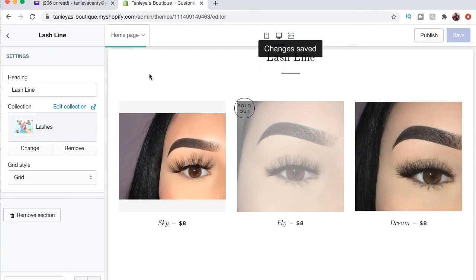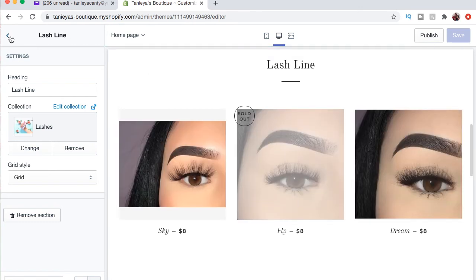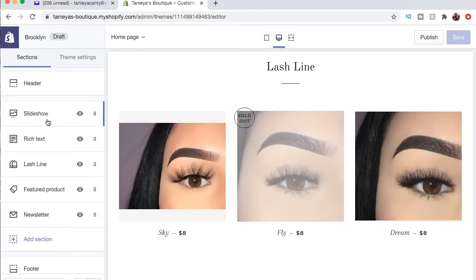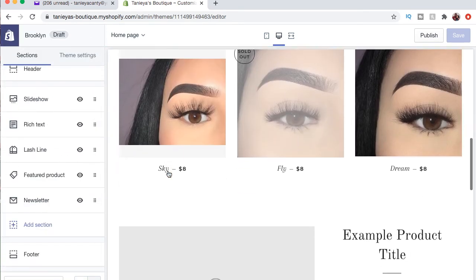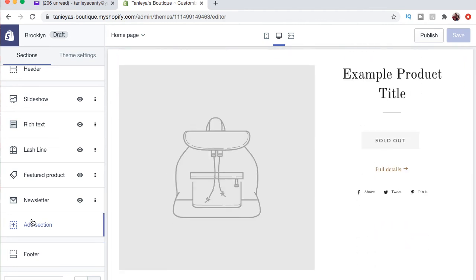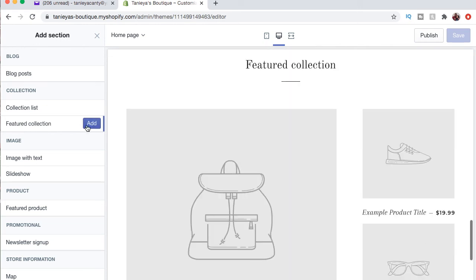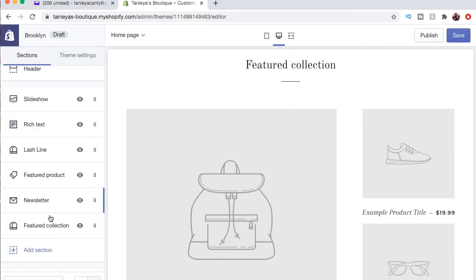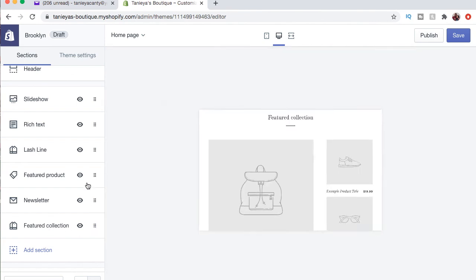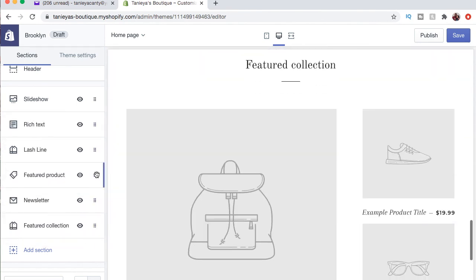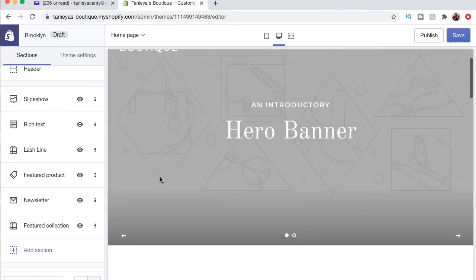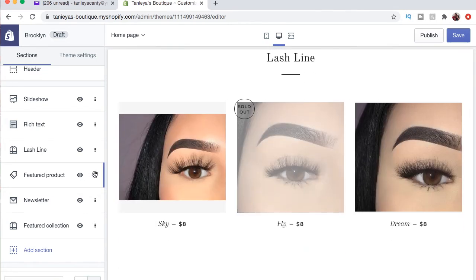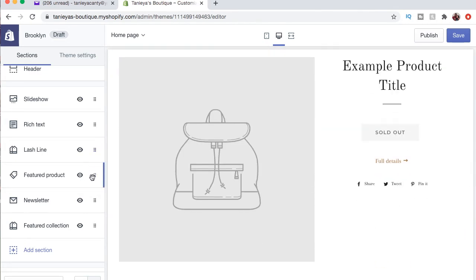Okay, so that's going to save, and that's just one collection you can feature. If you wanted to feature another collection, you can just click add section here at the bottom, and then you can do feature collection, press add. Now it went to the bottom. Then you can just move it around where you want it to be on the website. So we featured our lash collection here underneath the banner. You can move this around, you can move this around as well. So I just wanted to show you guys what it would look like.